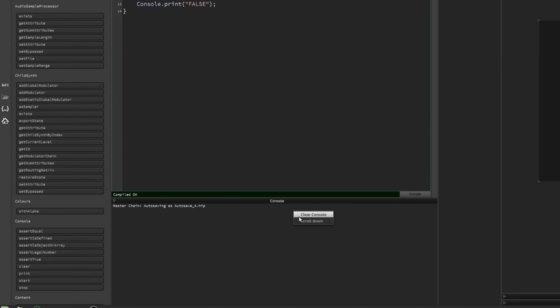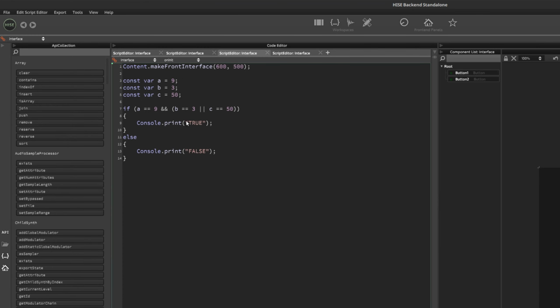But what's going to happen? Well, let's click compile so we can see it comes back as true. So in order for it to be true, both sides of this AND operator must return a 1 ultimately. So is A equal to 9? Yes, it is. So that returns a 1. And then we've got this whole thing here where we've got an OR, so as long as either that or that return a 1, this whole unit will return 1.